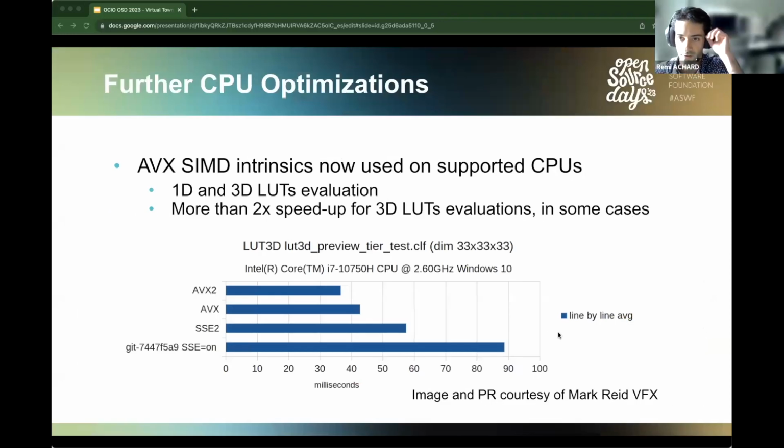We also have some further CPU vector optimization for Intel and AMD architecture. This is using the AVX intrinsics. It is implemented for the 1D and the 3D LUT evaluation. In some cases, as you can see in the benchmark below, we can have over 2x improvement. I should say that this is targeting multiple versions of SSE and AVX, and it will be dynamically dispatched depending on your runtime processor. So depending on the processor you use, OCIO will be able to use the most efficient vector extension.